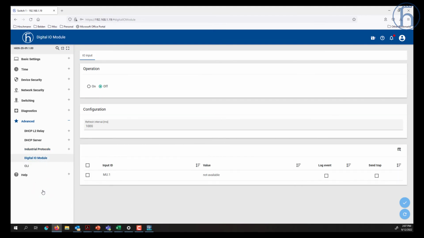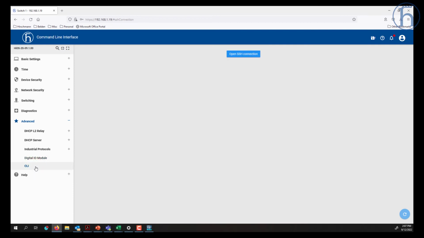Last but not least, we also have the digital I/O input. This can send an SNMP trap. Ultimately, it's also going to be able to trigger an ACL rule or rules based upon that digital input. And last but not least, we have CLI. This allows you to open up an SSH connection, and our help.